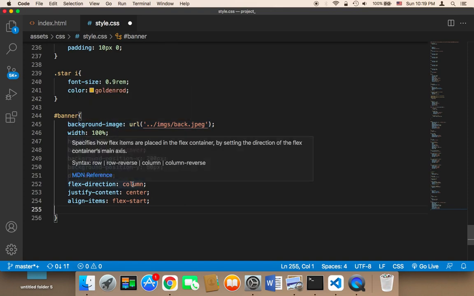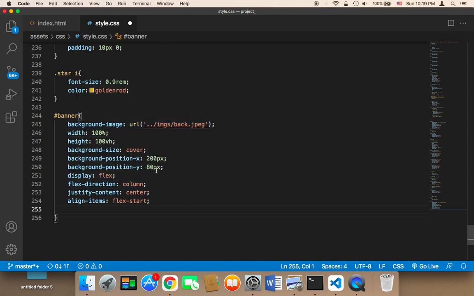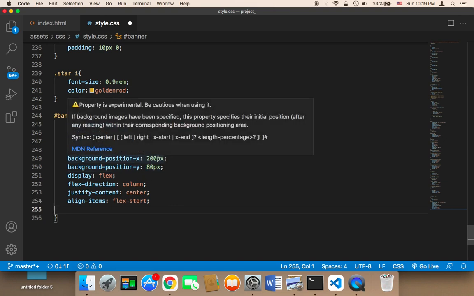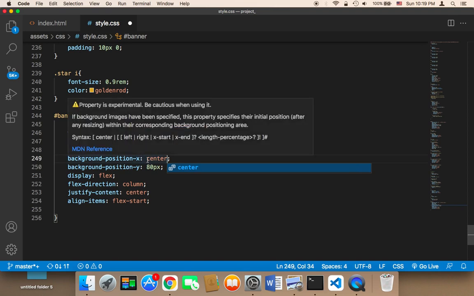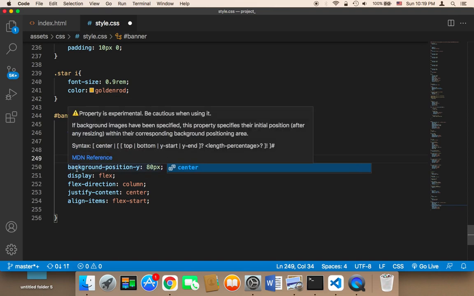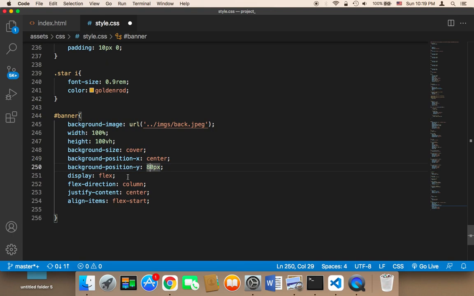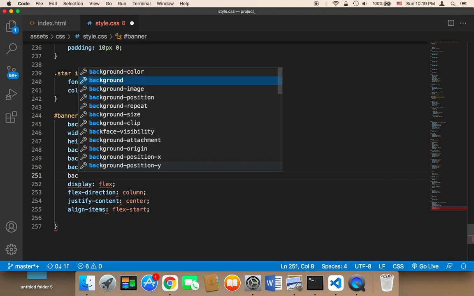And we don't need to change much. The only thing that we want to change is the X and Y positions. So for the X position, I'm going to say center, because I want the image to be centered horizontally. For the background position Y, I want this to be 80px. So there is no problem with this. Another thing that I want to do is remove the repeat, because I don't want the image to be repeated. Therefore, I'm going to say here background repeat, no repeat.